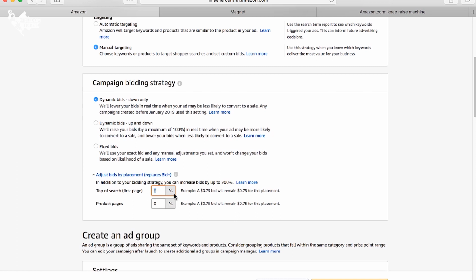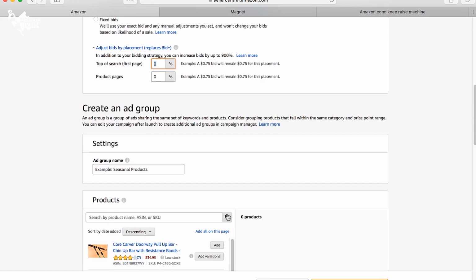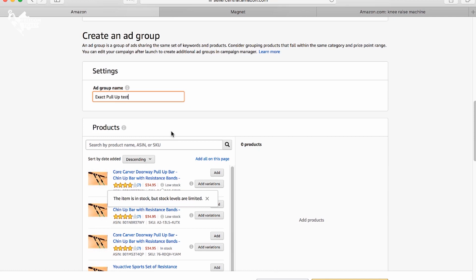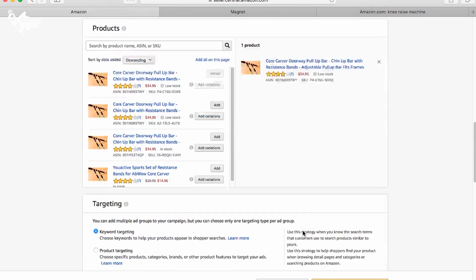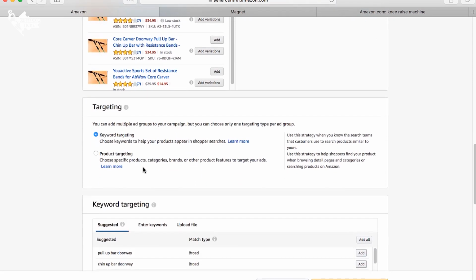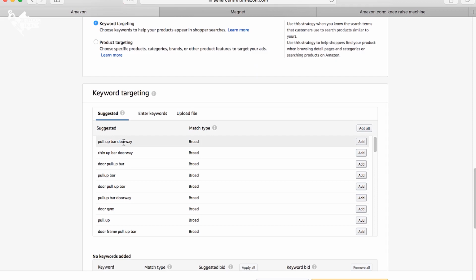So I'm just going to leave that blank for right now because I first want to test and just see what's happening. Here you can create an ad group if you want, exact pull-up test or whatever you want to call it. You can get real creative here and organize how you organize all these. We could talk about that for hours. I'm going to add my product, whichever one it is. And now down here, you have keyword targeting and product targeting. We covered product targeting in another module. So right now we're going to be talking about keyword targeting. Now Amazon will make some suggestions down here.